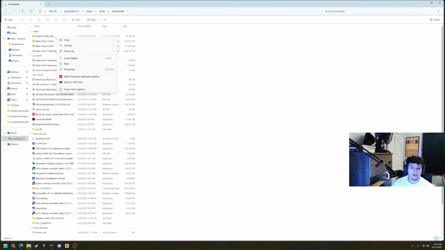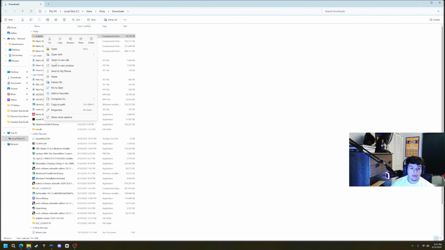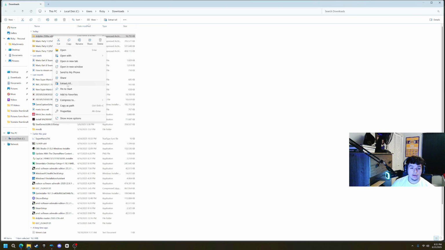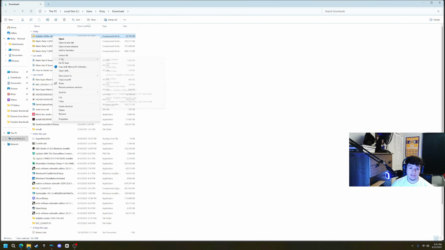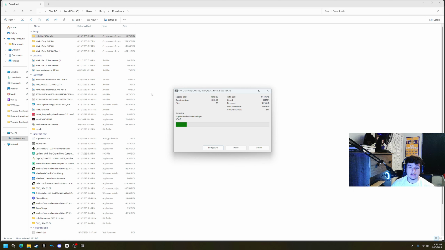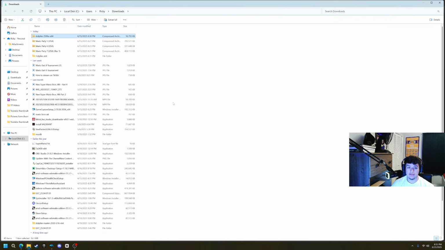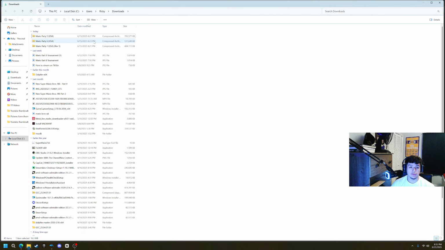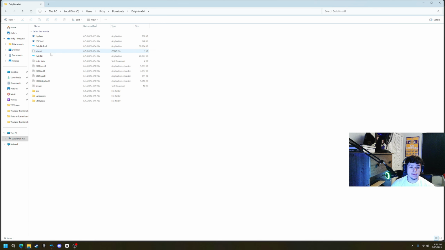What you want to do here is right click, highlight it. So first you want to click it once, and then right click, show more options, and you want to do 7-zip, and then you want to press extract here. And what this is doing is extracting the Dolphin. So actually, there's the Dolphin file. We can actually get rid of this zip folder. Here's our Dolphin, and here's our Dolphin. That's how you extract your Dolphin, which I don't need, I already have the thing open.